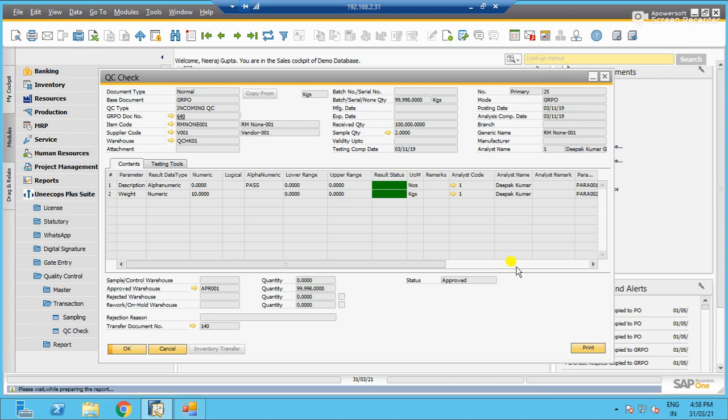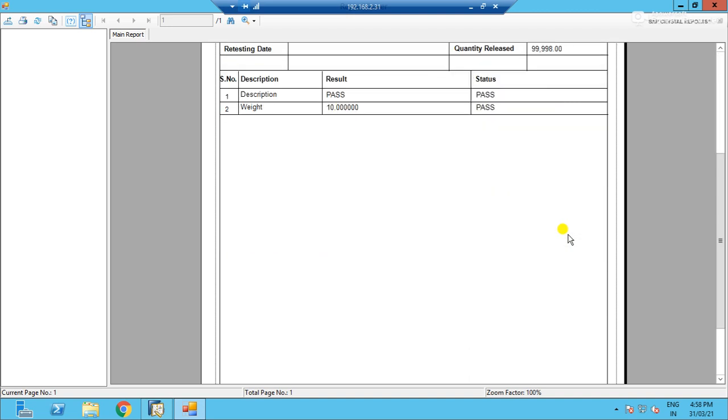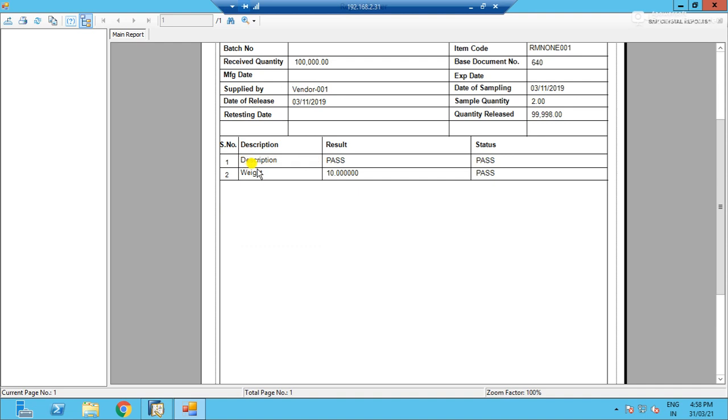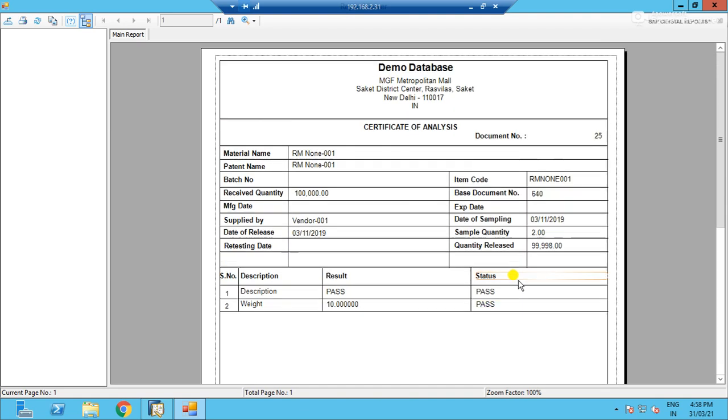Once we click on the print option, you can see the complete QC certificate is generated automatically from the system itself. So all your material names, received quantity, who was the vendor, dates, item code, expirations if given, sample quantity, quantity released, description of the QC parameters, what was the result status, here you can see, and other records whatever needed. And these particular layouts can be easily formatted according to your need.